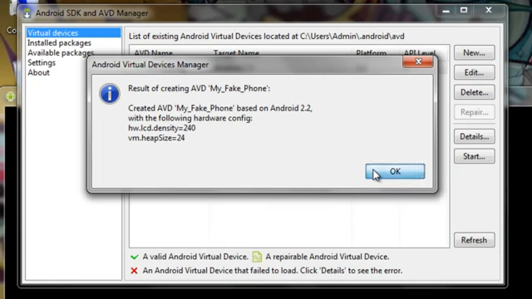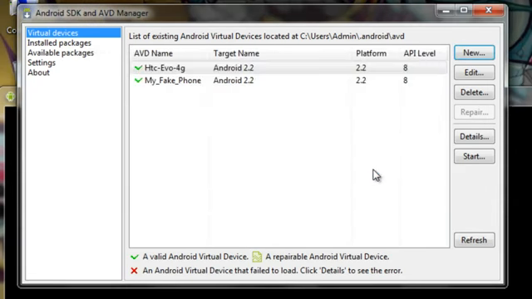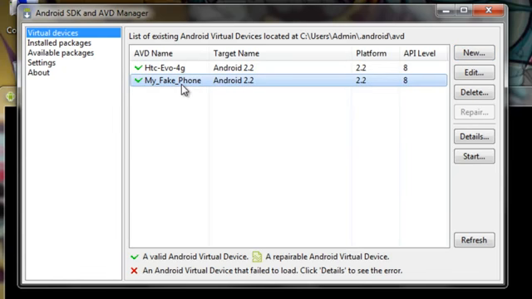And once you see this window, you could just click OK. That'll take you back to the Android SDK AVD Manager. And you can see right here now in the list you have the virtual device. Whatever name you chose should be inside of that list. And you could create as many virtual devices as you want to develop for, as you want to emulate.